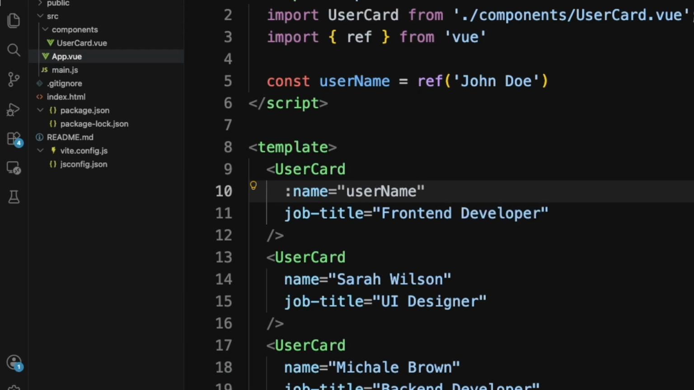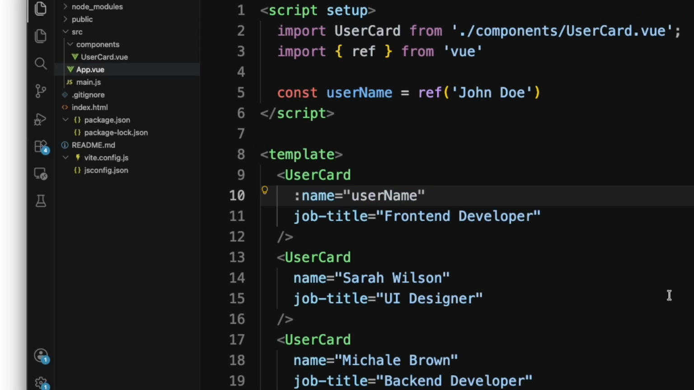Notice the colon before the prop name. This is very important. Without the colon, Vue treats the value as plain text. With the colon, Vue evaluates the JavaScript expression instead. This means we're no longer passing a string. We're passing the actual value stored inside the reactive variable.